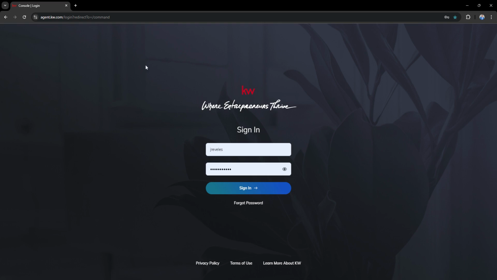Now to get to Command, you're going to go to agent.kw.com. Again, that's agent.kw.com. You don't need to put the rest of this that's in here now. Just agent.kw.com. Put in your username and password, and you'll be able to sign in.